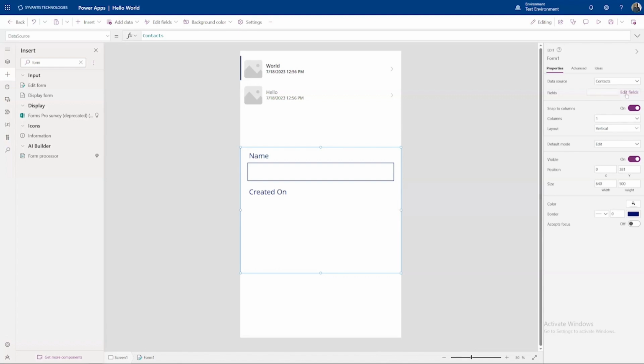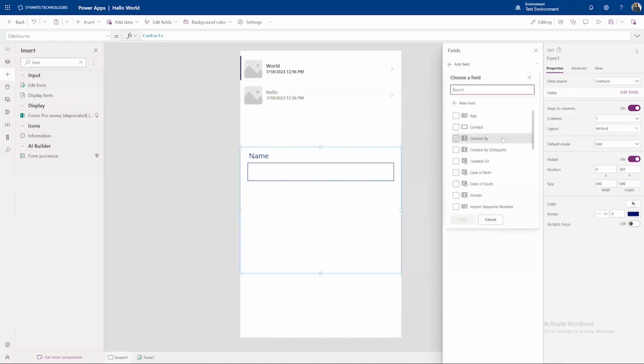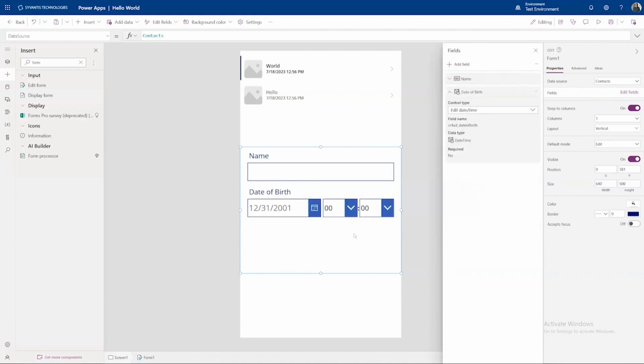So let's go ahead and edit a couple of these fields quick, just so we can see what they look like. I'm just going to remove this created on field, and I'm just going to add that date of birth one, which I have data for. You can see that it's pulling in the controls by itself based off of what data type is in the table.